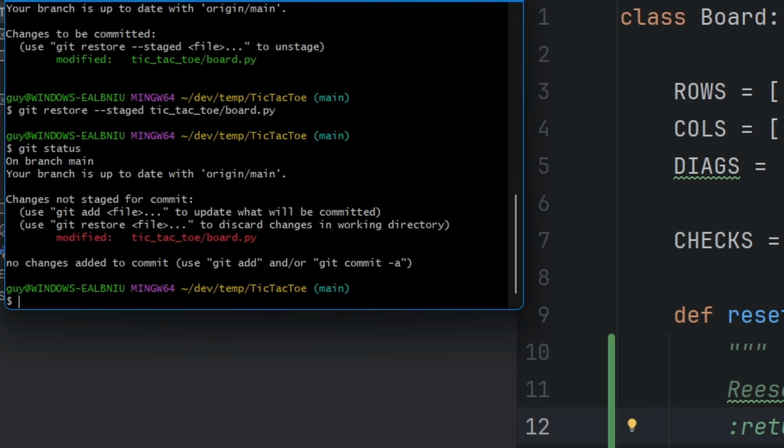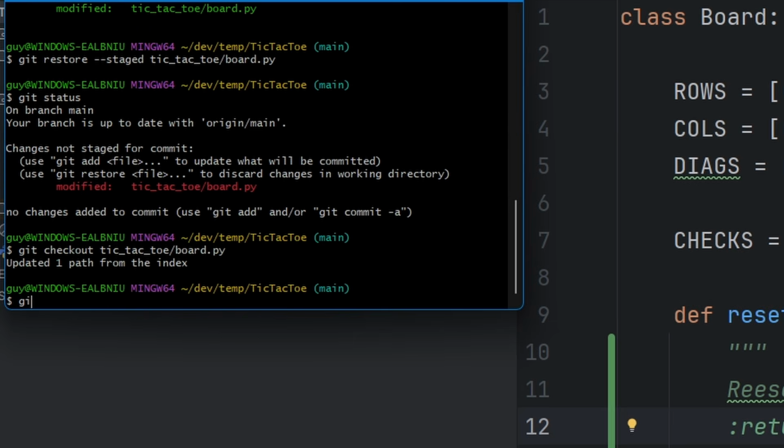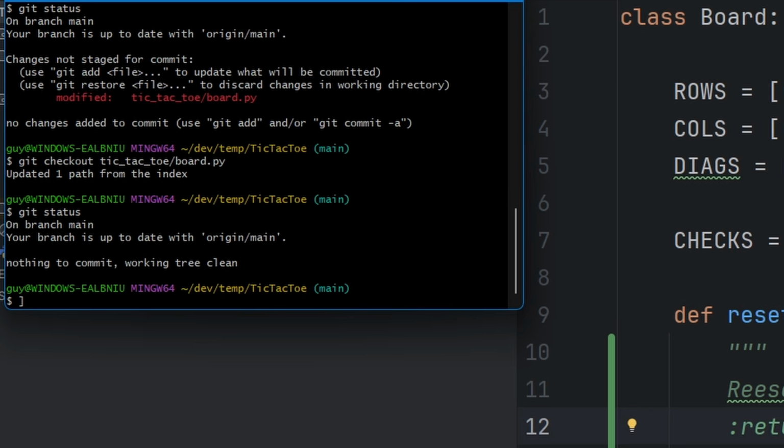Now let's say we didn't add a comment to this file, but we actually made a code change and it broke something. I now want to bring that file back to its original state. How do we do that? Very, very simple. We just check the file out again. So git checkout tic-tac-toe board.py. So this is actually really powerful. In just 2 commands, we've completely eradicated the change that broke our code.